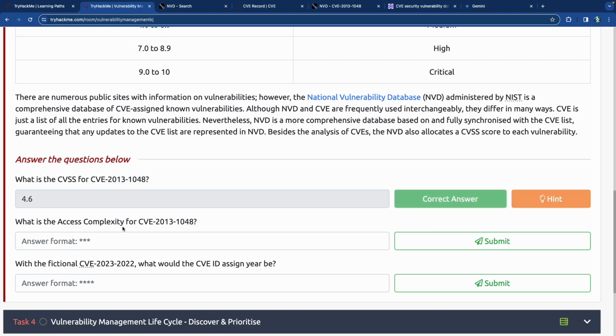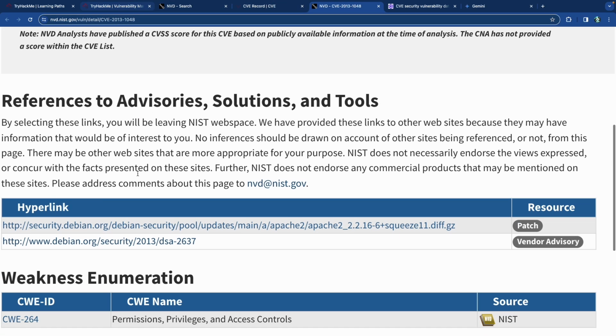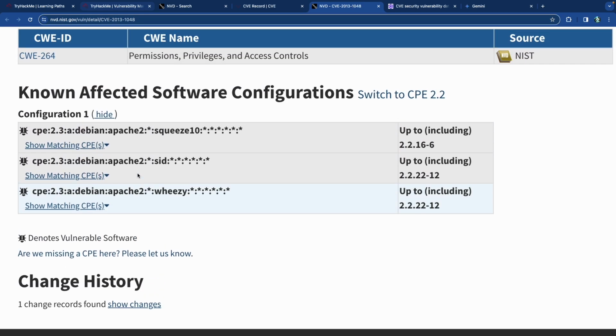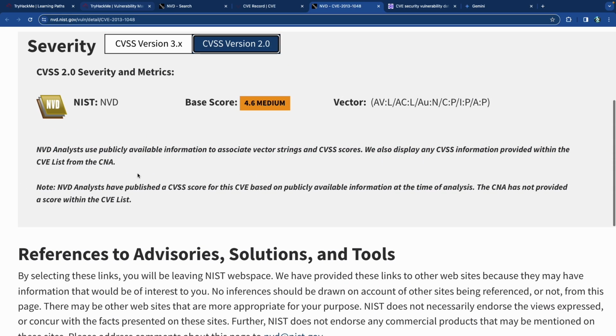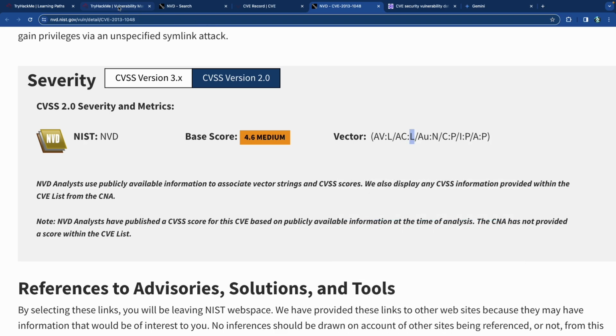Yeah, it does. What is the access complexity of 1048? So let's go back to this. And then you can go and look at its details and everything. So let's try to find access complexity on this. Oh, it's literally right here. So these are all the things that we need, right? Attack vector is local, access complexity is low, authentication is none, confidentiality is partial, integrity is partial, availability is partial. So access complexity is low for this thing.